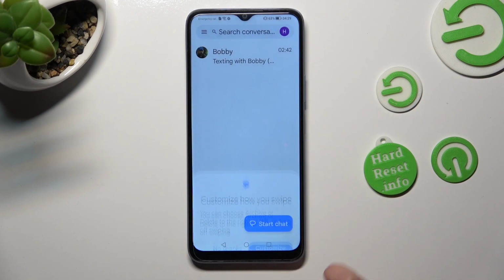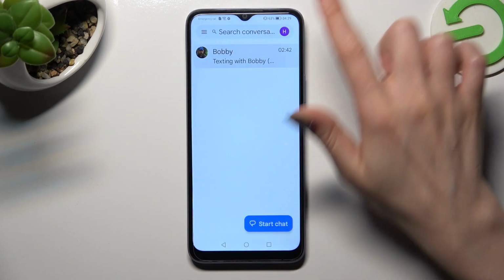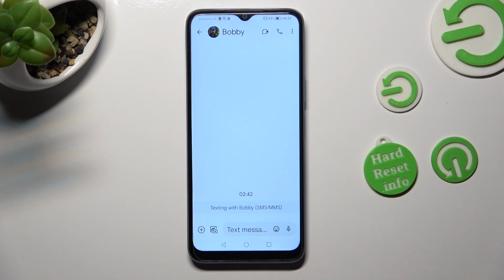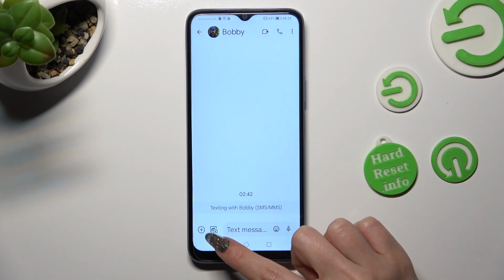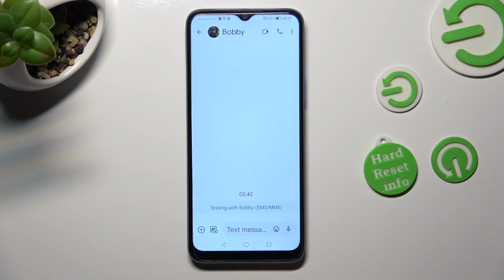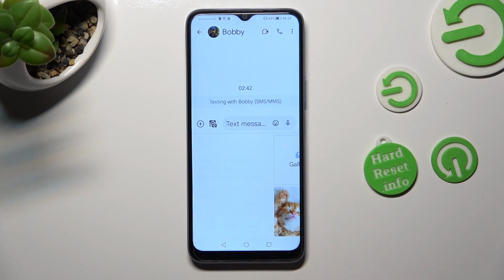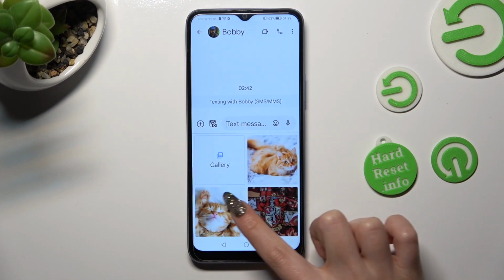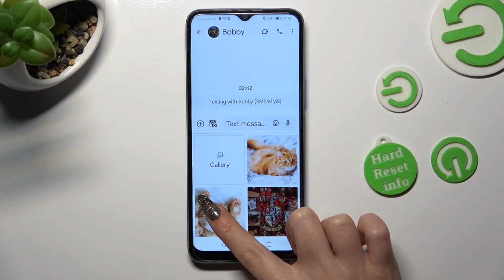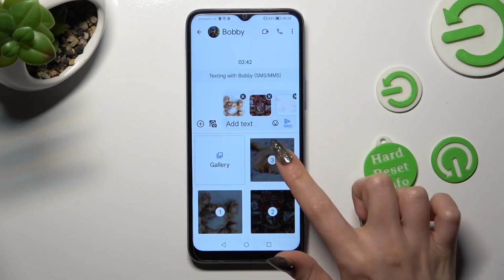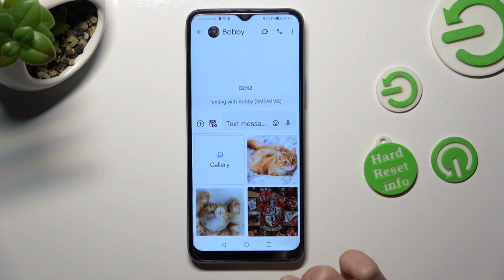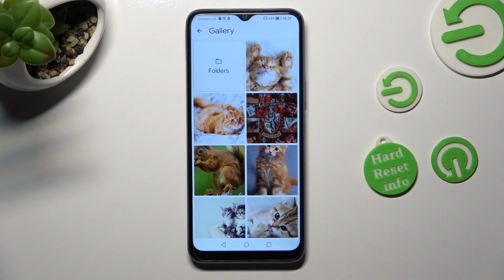Following that, select one of your chats and tap on this icon with a photo and the camera located at the bottom left corner. Now you can select your photos from here by clicking on them, or click on Gallery section instead and select them from here.